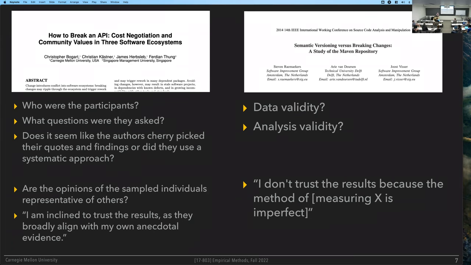I guess the data set itself could be fundamentally flawed. So if the data set you collect is more a data set of convenience that's not representative of the overall population, then any conclusions you draw from the data set may not reflect the reality of the overall population.